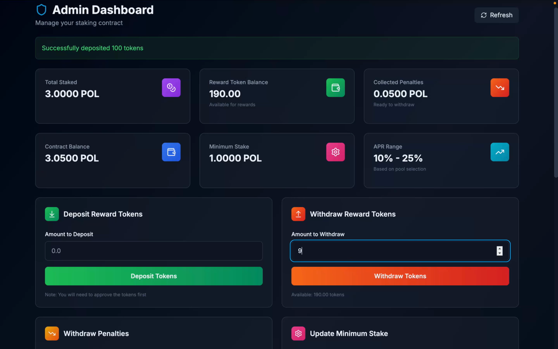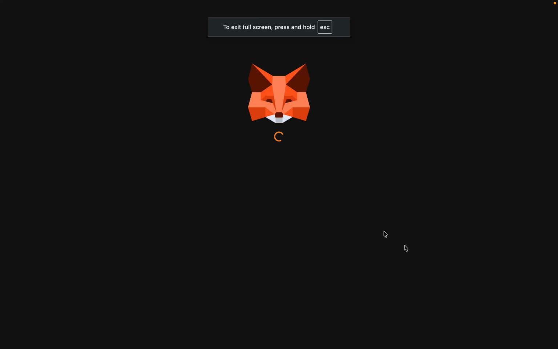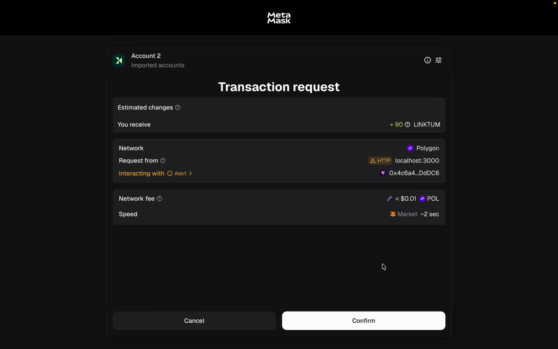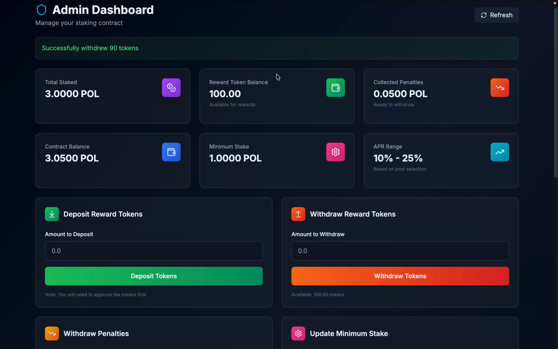So for example, I want to withdraw 90 tokens. So click on this withdraw, and here the transaction is happening. It will withdraw the token straight away, and you can see that you're going to get 90 tokens. Click on this confirm, and the transaction is in process. Once the transaction completes, you will have that 90 token back in your wallet, and every single state would be changed. So finally we got the state.